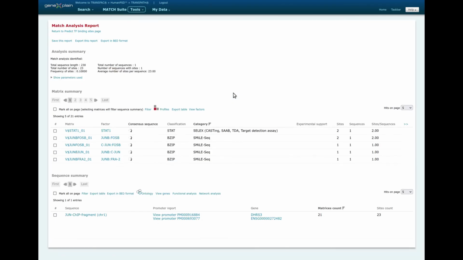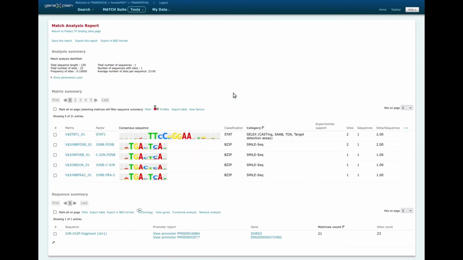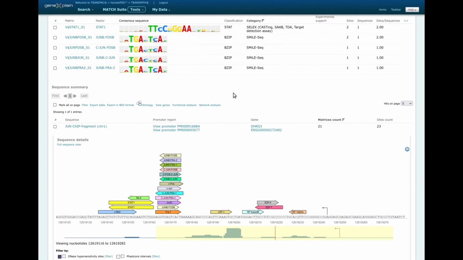In the match result, all matrices from the profile with the binding site hit on the example sequence are listed and the predicted sites are visualized.